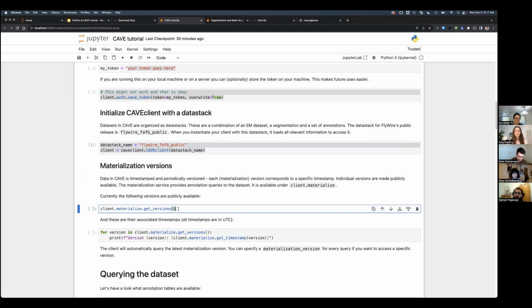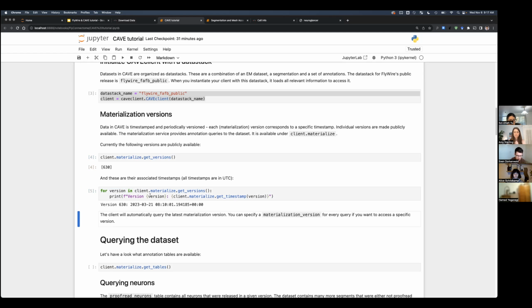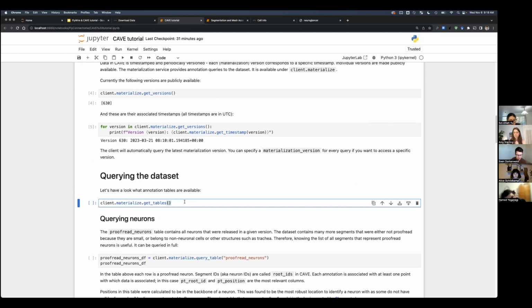So the first thing to check out here is the versions. As I said before, currently available is version 6.30 as a public release. Later, you will see future versions here as we add more releases to the dataset, which will have a little bit more proofreading and maybe a few more annotations. For all those versions, there is a timestamp associated with them. In this case, this was the 21st of March, so you can see the exact snapshot associated with this version.